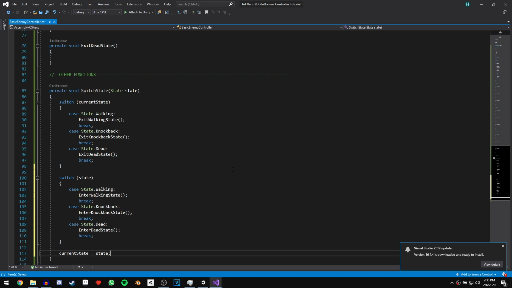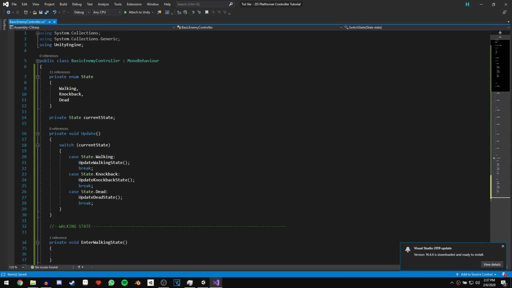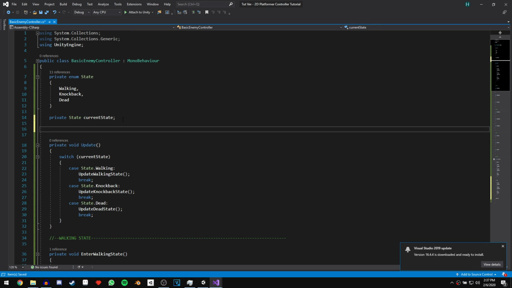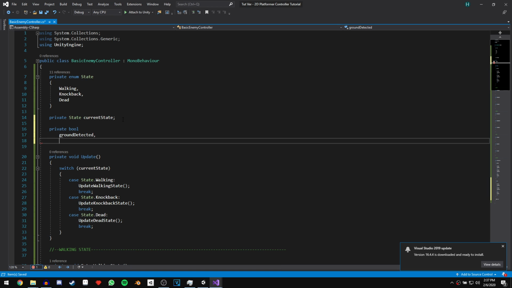Okay, so now we're going to work on the movement of the enemy. We're going to get it to turn around when it reaches a ledge by just having a little ground check raycast downwards, and then we're going to get it to turn around at a wall by just having a little wall check raycast, like we have lots of experience doing with the player controller already. So let's go up to the top and declare some variables. We'll firstly need two booleans. They will be private bool, and the first one is going to be ground detected, and the second one is going to be wall detected.